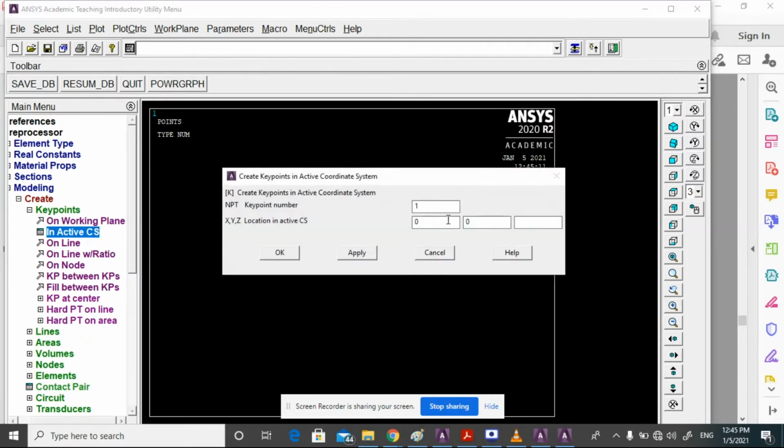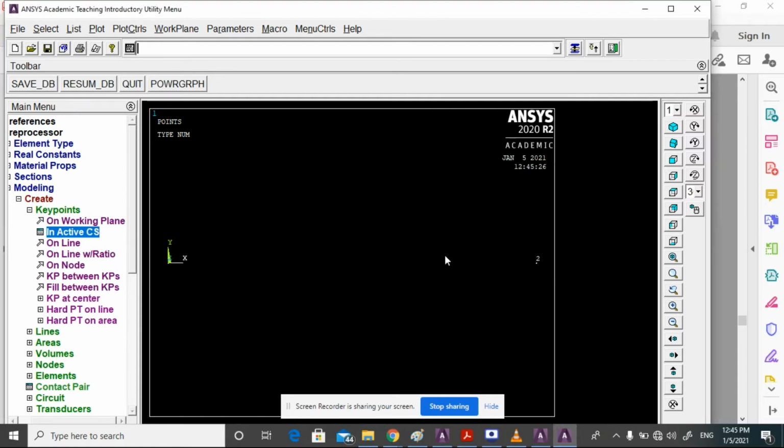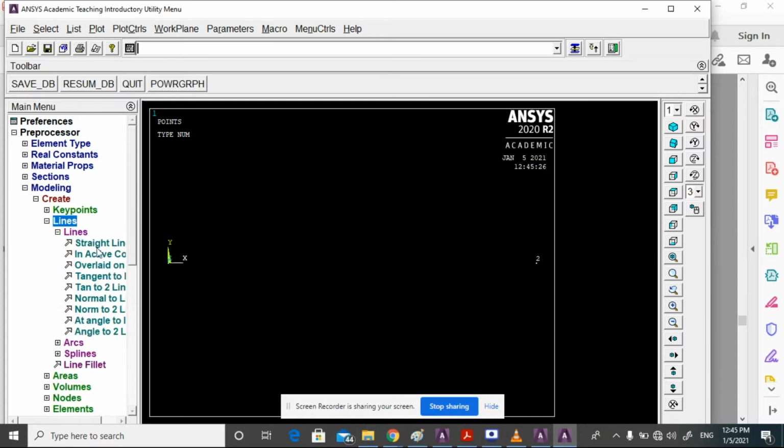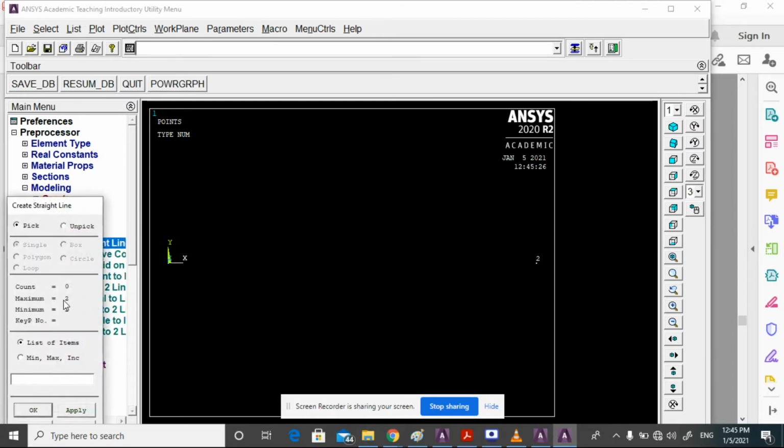And keypoint number 2 at 1, 0 and then OK. Fine. Next one, go to Lines, Straight Line, pick 1 and 2, then OK.